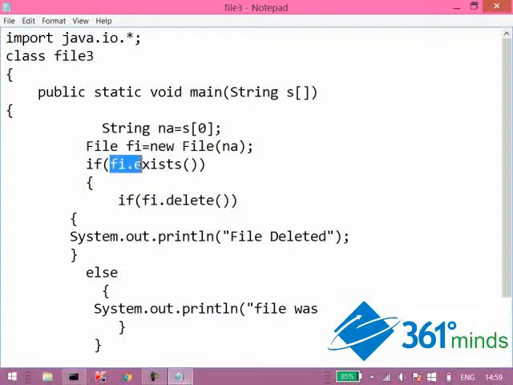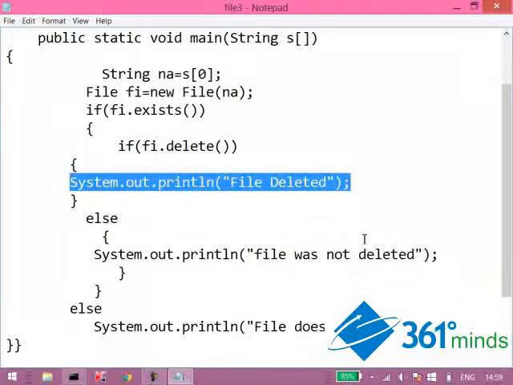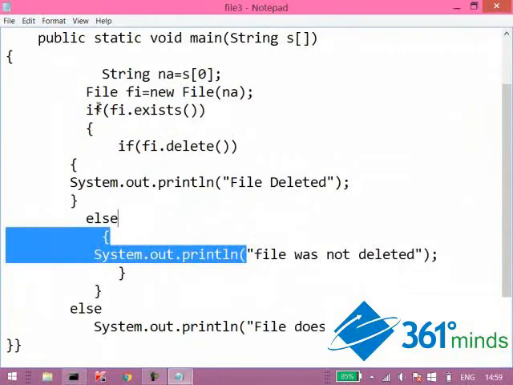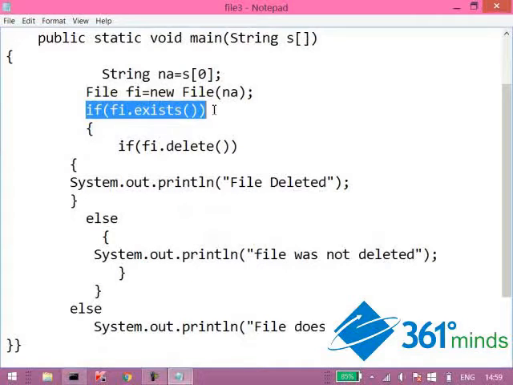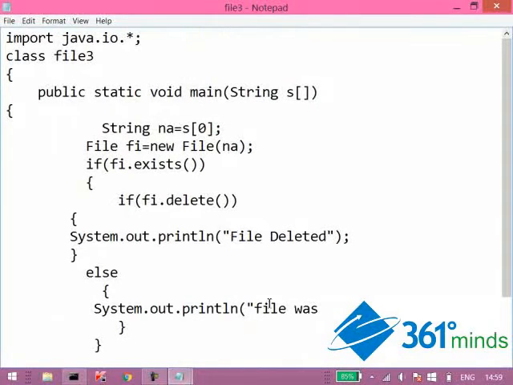So if the file exists, then I'm deleting the file, and if I'm able to delete it, then I'll get this message, file deleted. Or if I'm not able to delete the file, I'll get a message, file was not deleted. But here, if f1 doesn't exist, then I'll get an else message over here stating that the file does not exist. So shall we run this program and see how it works?